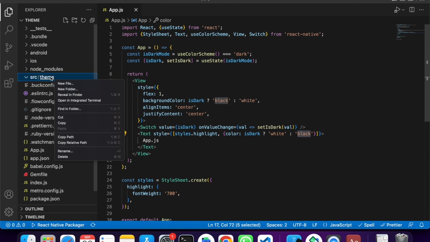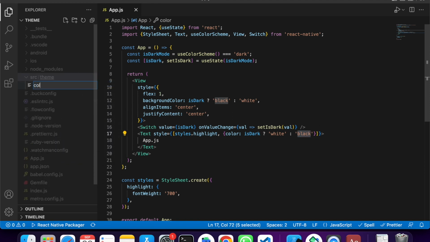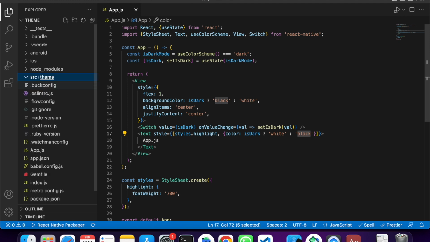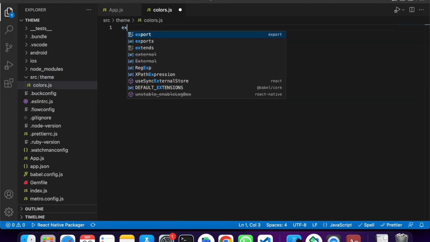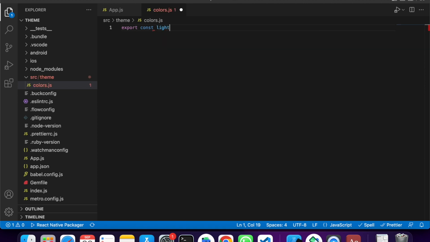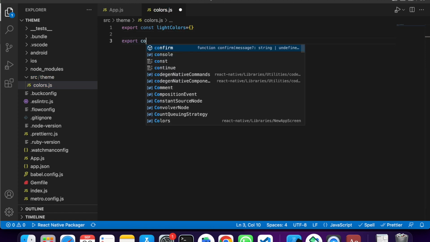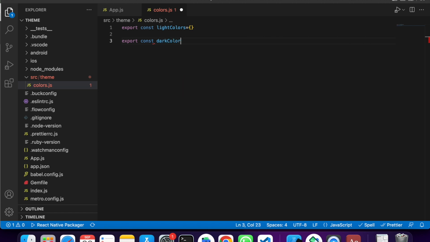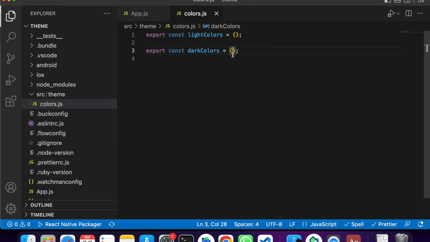So we can go to the theme folder and we can create a file, colors.js. Here I am going to declare two constants, export const lightColors. Okay, just lightColors, and also we have export const darkColors. So we will be having two sets, lightColors and darkColors. Yes, lightColors and darkColors.